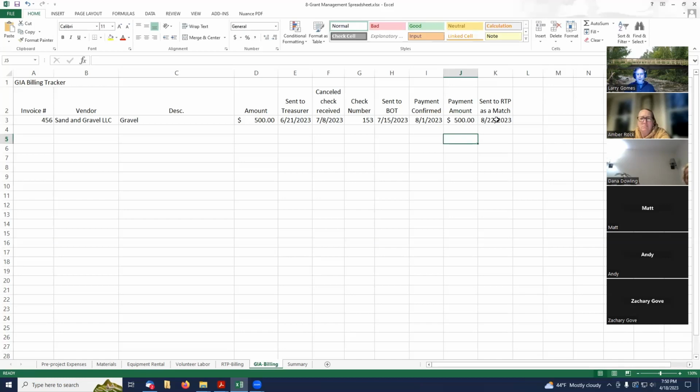And then one more column. You also need to send this to the Trails Bureau as a match for your RTP grant. So remember, we're using gravel in my grant as a match for the RTP grant. So GIA is being used as a match for RTP. So again, this is another reminder to me, I got to do this step. If I didn't have this column here, I might forget. Any questions on the GIA billing tracker?